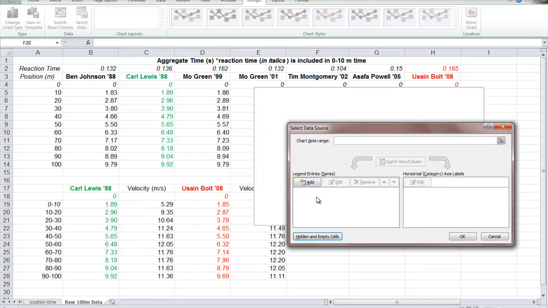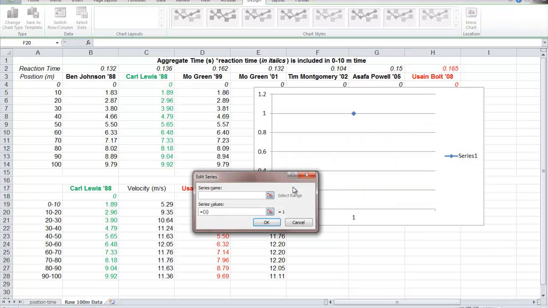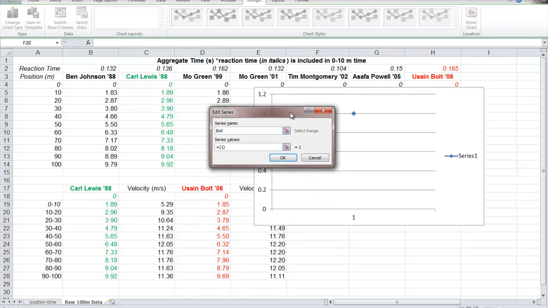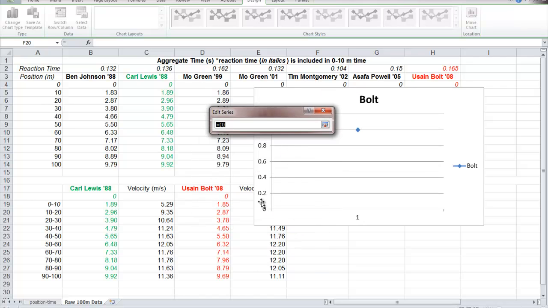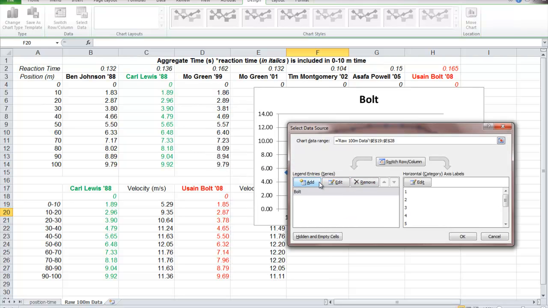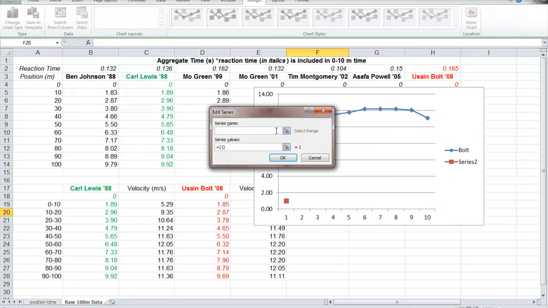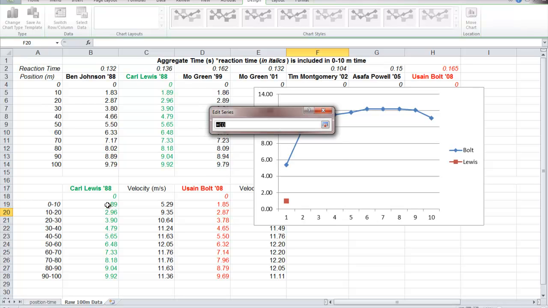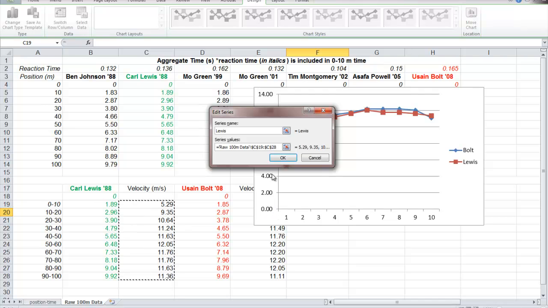So now I'll add my data sets. Call this one Bolt. Series values: I want the velocities for Usain Bolt, which are right here. It's already starting to graph those. I'll hit OK. Add another data set. This one will be for Carl Lewis. I'll use his, oops, wrong column. His velocity values. That plots his up there.